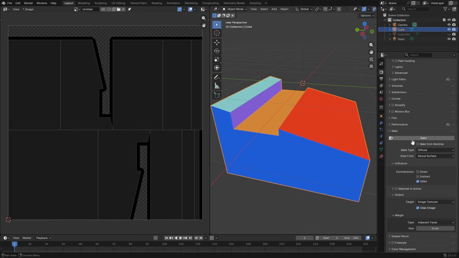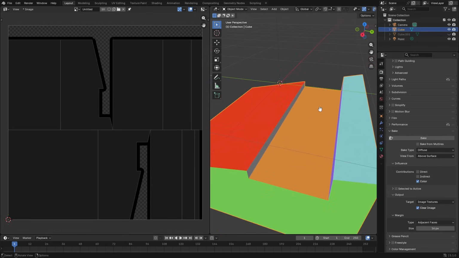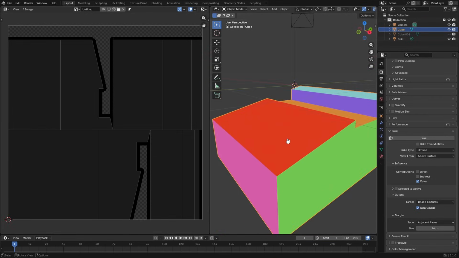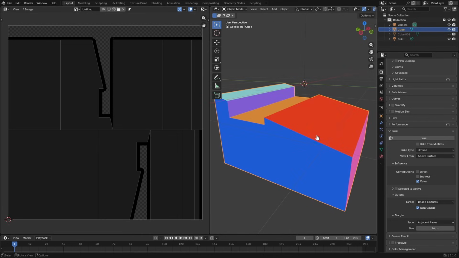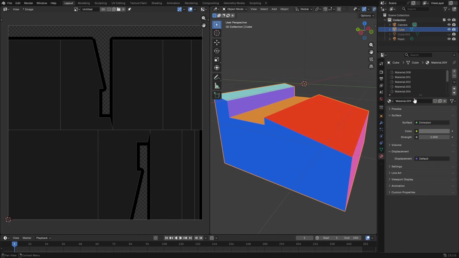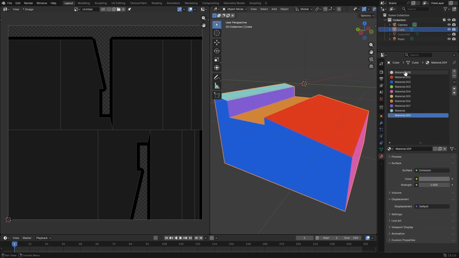And now if I hit bake, it's not going to actually do anything because I'm not using diffuse materials. These are all individual colors, so I can see which face is which when I go and draw the pixel art on it. These are all emission materials. They're all under one little thing here, right? And they're all different emission materials.